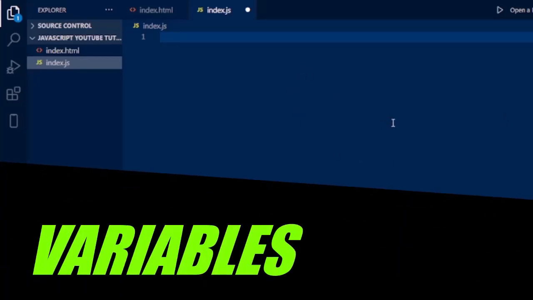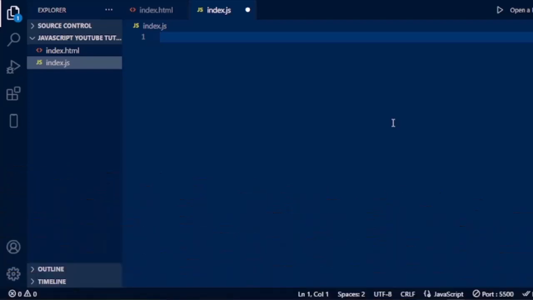Okay, in this chapter, we are going to learn about JavaScript variables. So in JavaScript, whatever data you want to store, you store it in a variable. And when declaring a variable, we have three ways of doing it. We have var, let, and const.